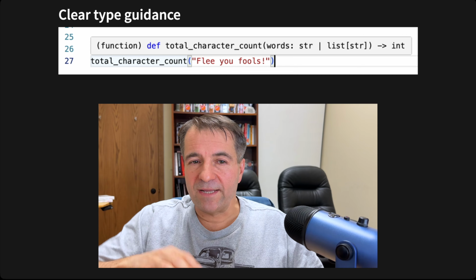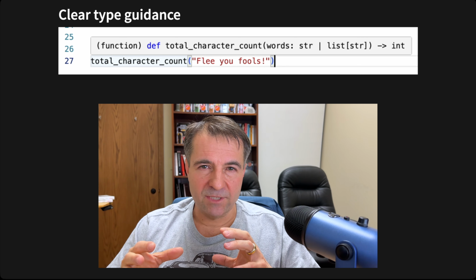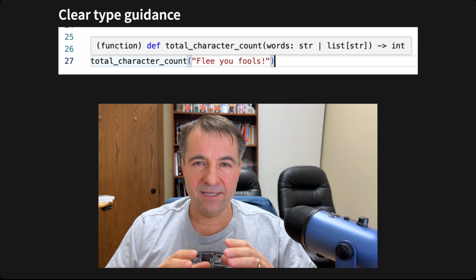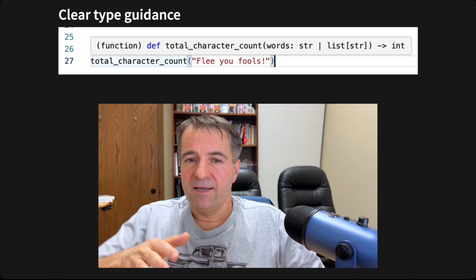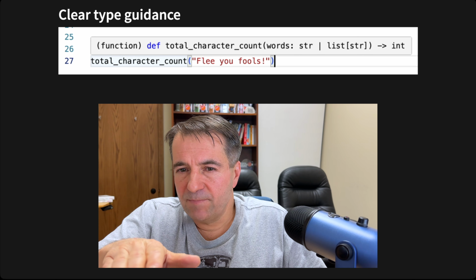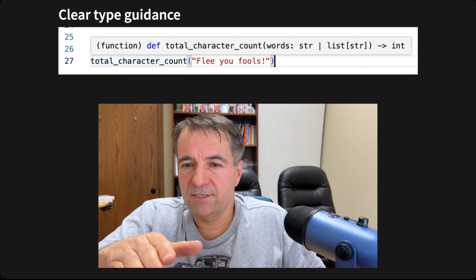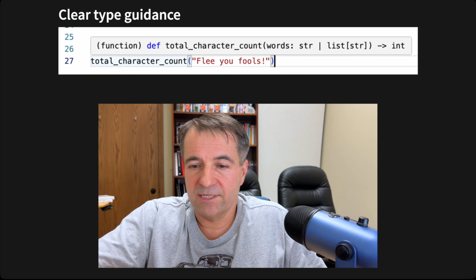And the great thing with types is it becomes live documentation that your IDE can interpret and show you how to use a function. Have a look at this. So it's giving me the spec of the function over there, words, and it tells me that it takes a string or a list of strings.